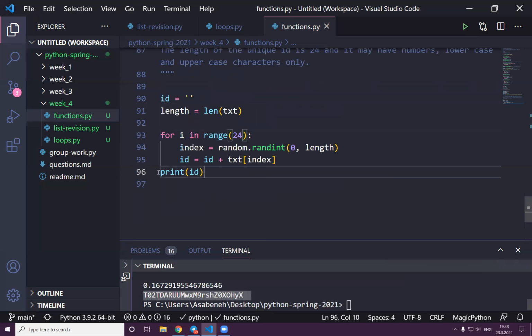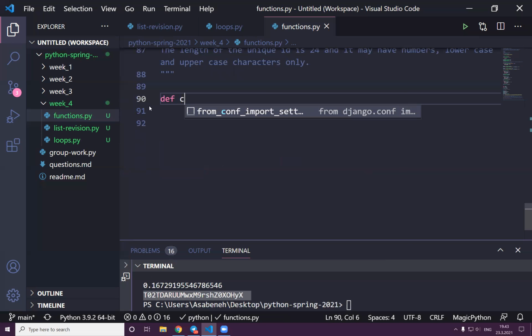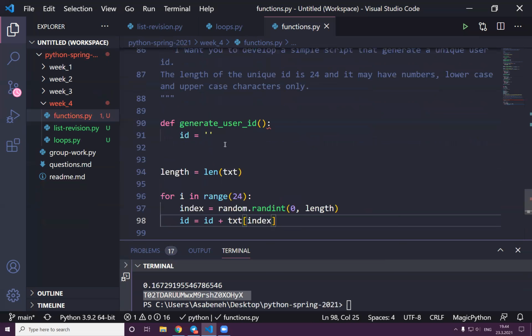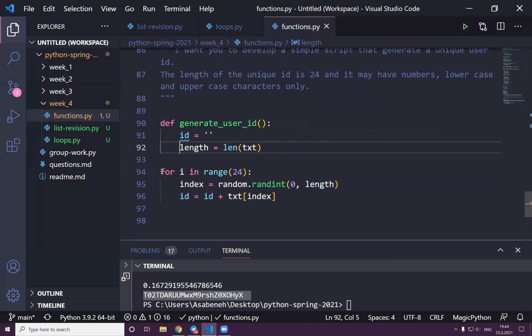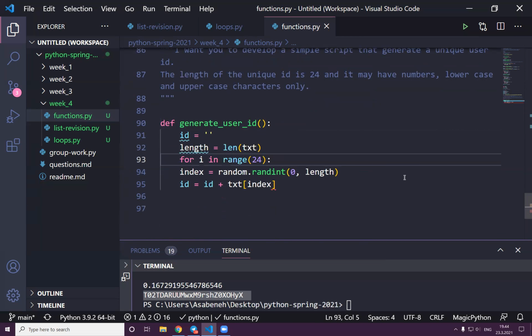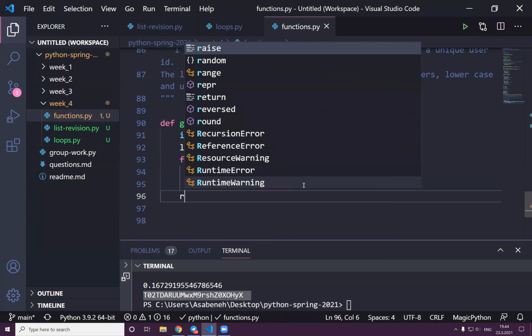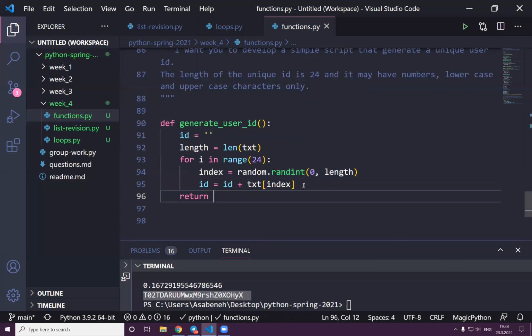Then instead of just doing it like this, I can change this to a function, def generate user ID. And then you can put all your code inside your function, and then you have to do the indentation. And now you should return. What should I return from here? Tell me. What is the main purpose? To return the ID. Yes, return the ID.